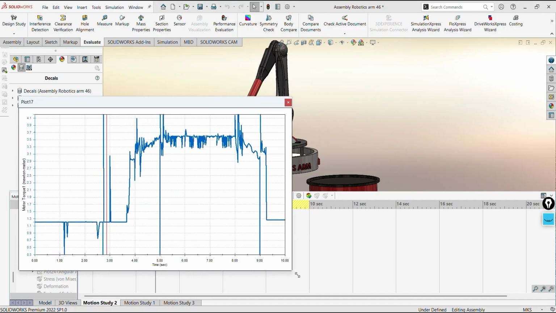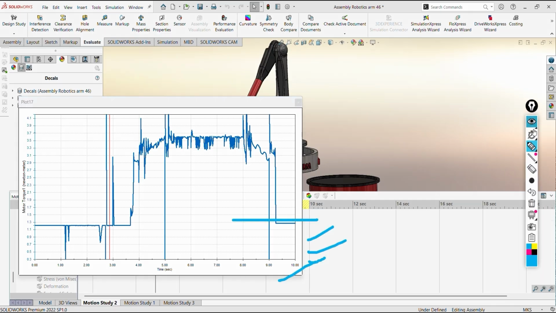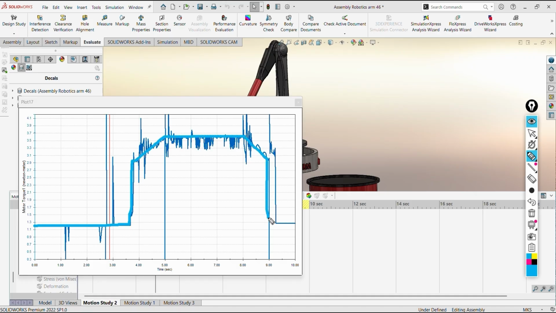Now this graph seems a little bit weird because it shows a lot of zigzag lines. I don't really know why it is showing these zigzag lines. But if we avoid these unnecessary zigzag lines and instead focus on the main lines, I will use the pen tool to draw the main lines. If we focus on these main lines, the lines which I've drawn with my cursor, these are the values that we are looking for. These are the actual values of the torque that this motor requires to perform the pick and drop operation.